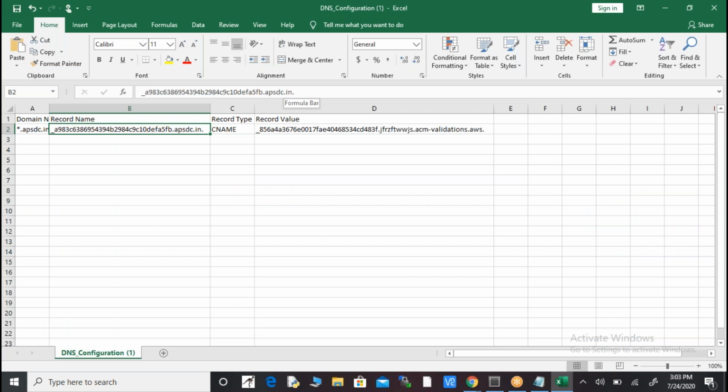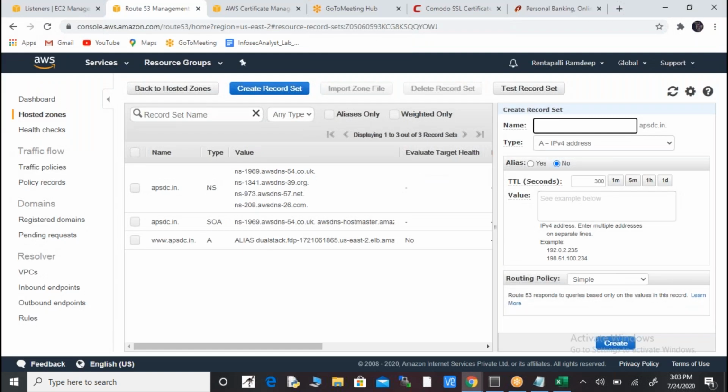Our SSL certificate provides two values: one is the record name and the second one is the record value. You just copy that record name and go back to the Route 53 console. In the create record set panel, in the name location, paste the record name value. Now delete apsdc.in, because that value is already there, so I'm deleting the ending content.